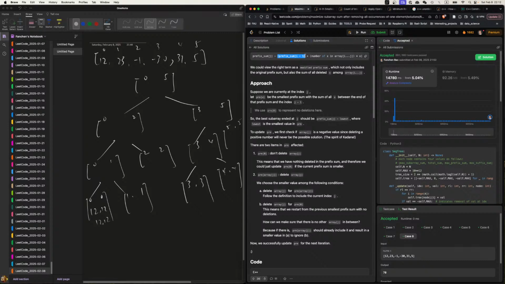Let pre-x be the smallest prefix sum. That prefix sum is the sum of all x between the end of that prefix sum and the index j minus 1. The best subarray ending at j should be prefix sum j minus lowest, where lowest is the smallest value in the pre. So yes, we are finding the smallest of this plus remove everything in between, right?